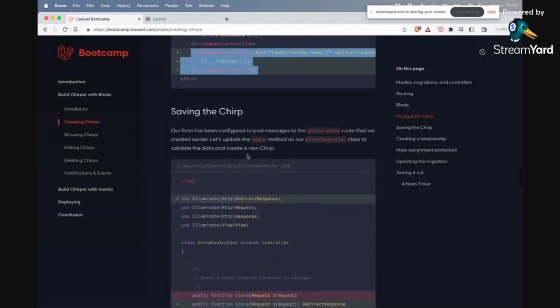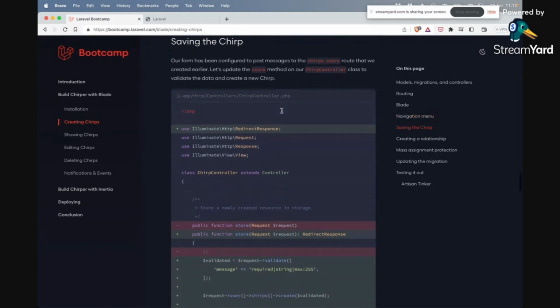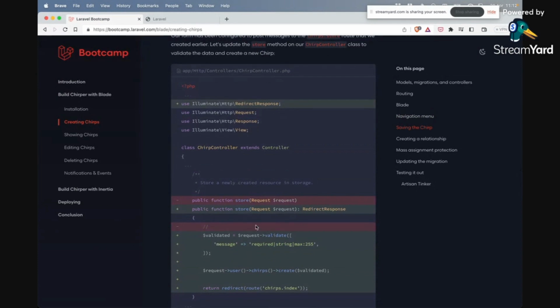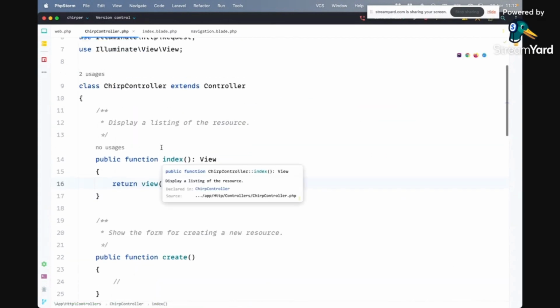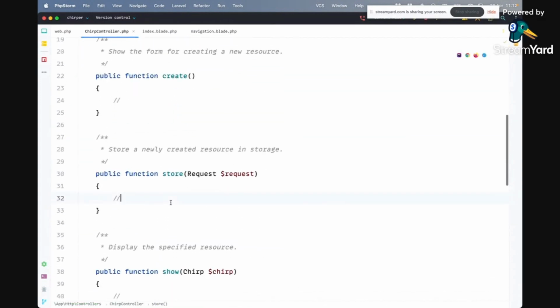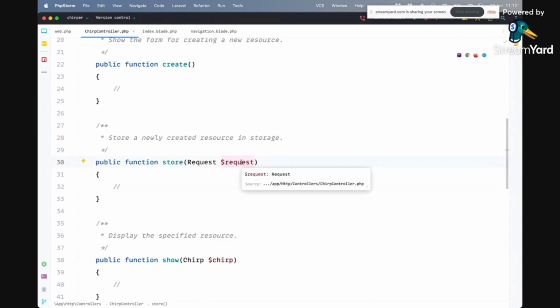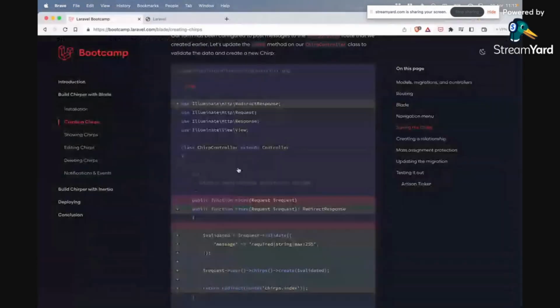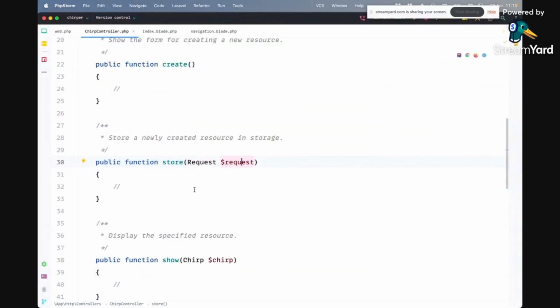Okay, moving along. Now comes the interesting part, which is saving the chirp. How do we do that? So we have a form. We saw that we created that form in the Blade file. Now we need to handle the store method. So let's go inside our controller. We have our store method. We are injecting the request class, and we are getting the request object over here. So what is it doing? We'll first copy this piece of code.